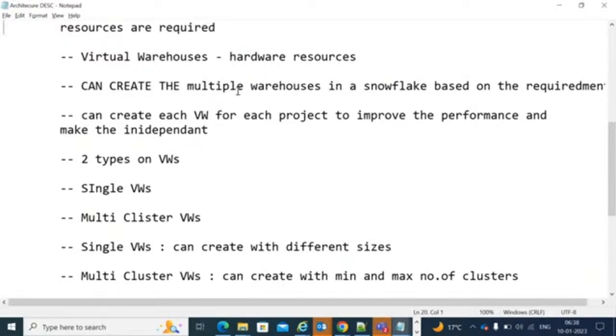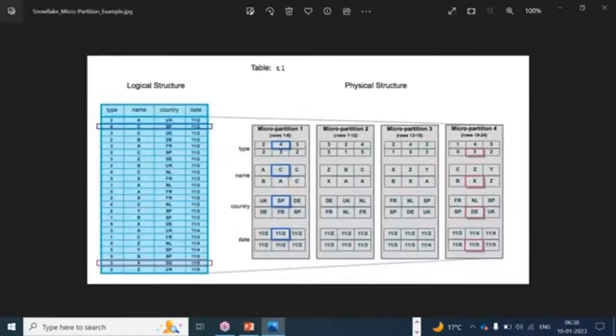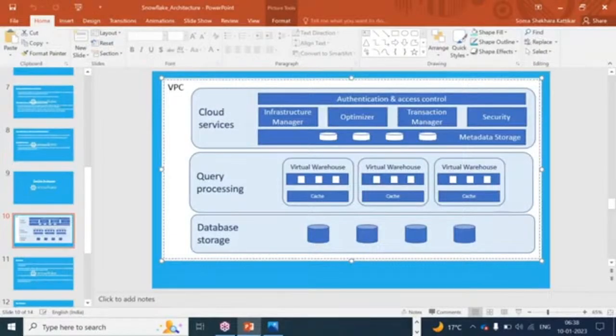I will share you this content. I will share you this note also once completion of this discussion. So next layer is the cloud services layer. So we are done with the database storage and then query processing layer discussion, right? Agree? Yes.